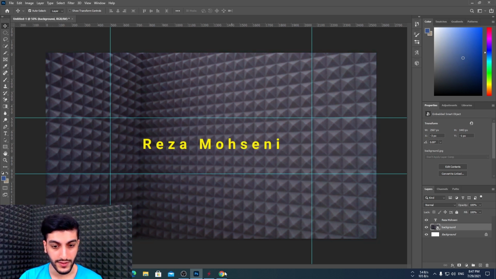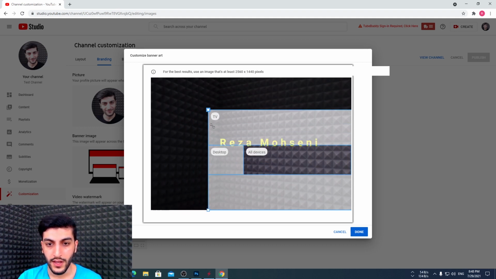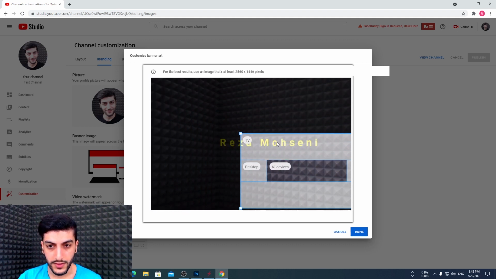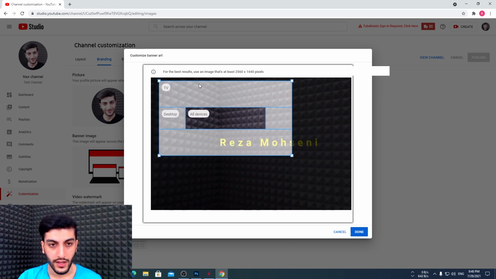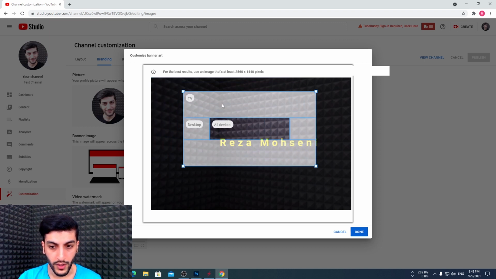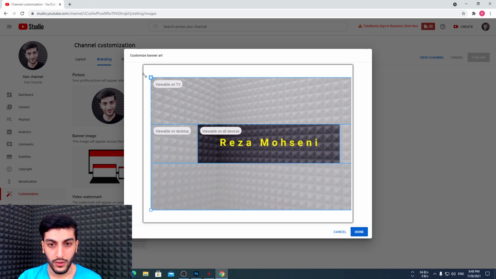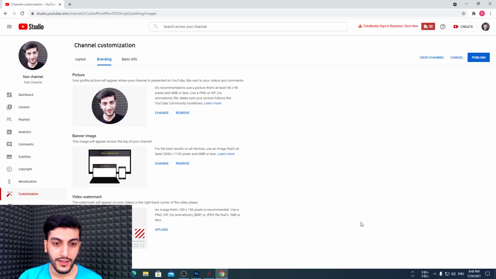And there is something here, you can resize the image, and also you can drag it and put it wherever you want. But I want the whole image, so I'm gonna select all the image and then click on done button. Then after that, I click on publish button right here and wait for seconds.